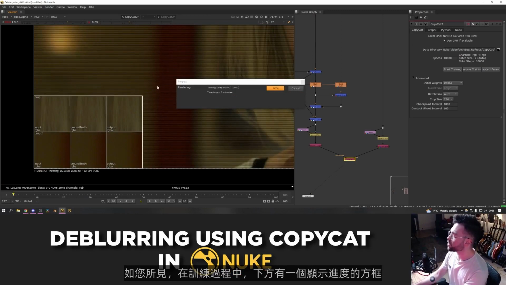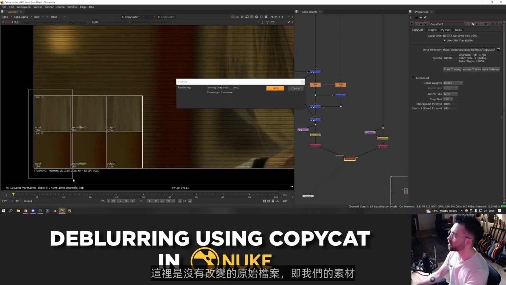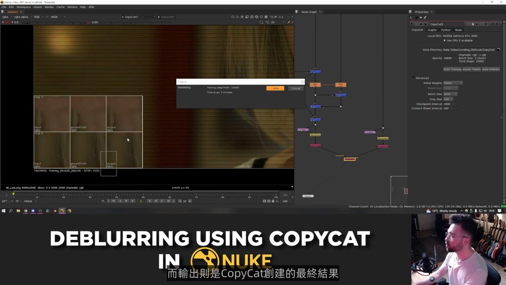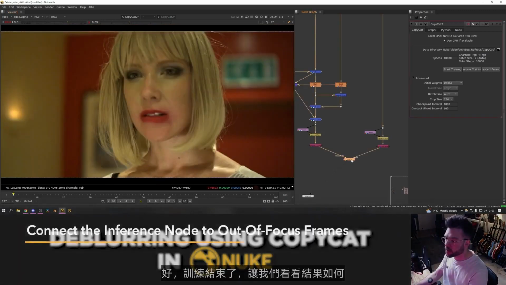As you can see, as it's training, we have this box down here which shows the progress. The left-hand side is the input, which is the unchanged source file, which is our footage. The ground truth is the comp that we created, and the output is the eventual result that CopyCat will create. Okay, the training is finished. Let's have a look and see how it's done.